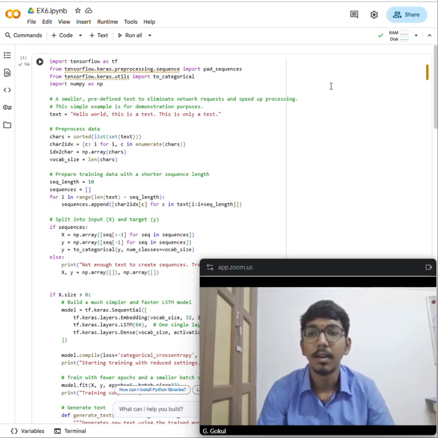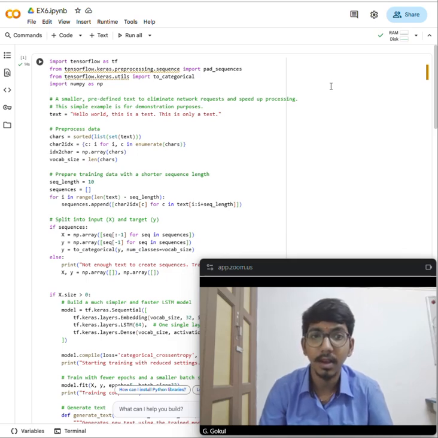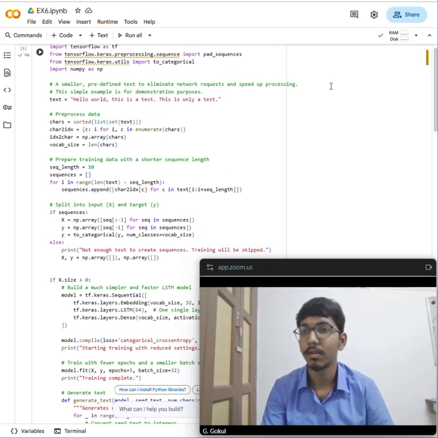Hi guys, in deep learning experiment 6, it's all about the LSTM model, long short-term memory. First we are importing TensorFlow, NumPy, and a few Keras utilities like pad sequences and to categorical. TensorFlow, we already know, is used to build and train our model. NumPy handles our numerical data. Pad sequences makes sure all input sequences have the same length. To categorical converts data into a one-hot encoded format, which is needed for training.